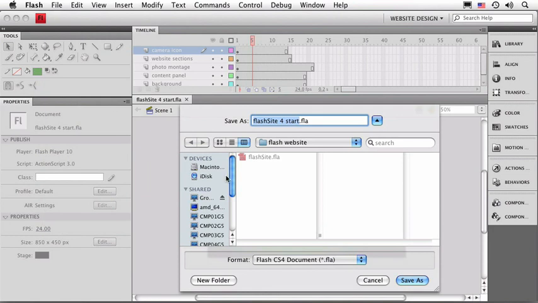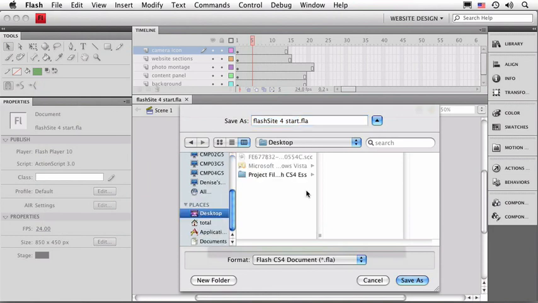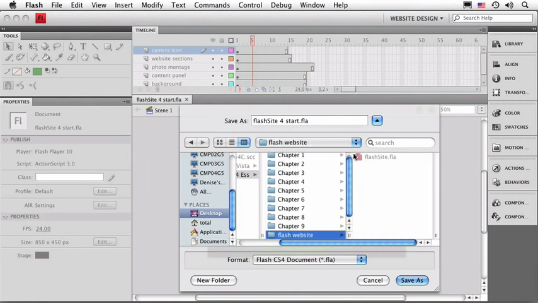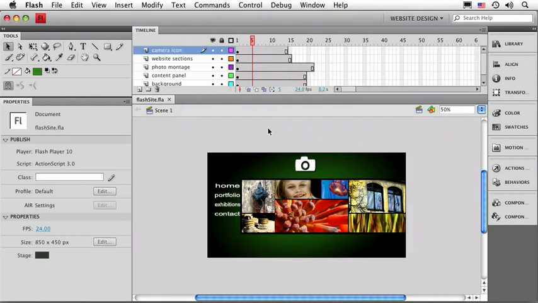We'll go out to our desktop. And in our project files, I'm just going to go to that Flash website folder and either overwrite or just create a new file called Flash Site Flaw. I'll click Replace, and we're ready to go.